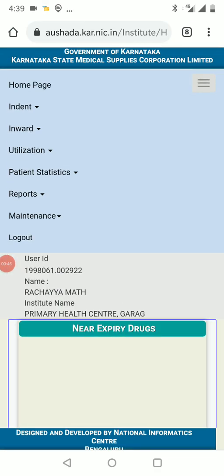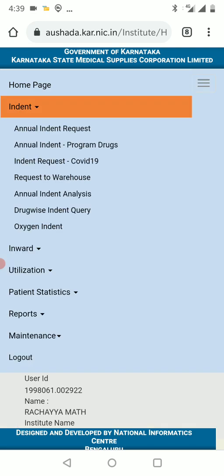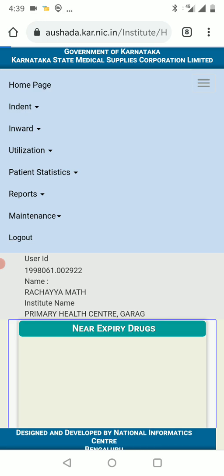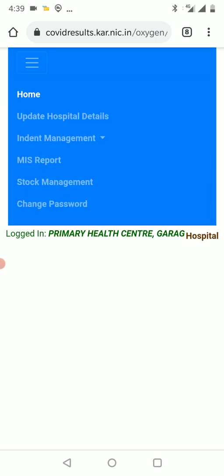I am using the mobile version, but on the desktop, on the right side top, you will get this menu. When you click it, there is an indent. Inside the indent, there is an option for oxygen indent at the bottom. You click that. Once you click that, your oxygen indent management screen will open up. Now here you are logged in as Primary Health Center Garak.